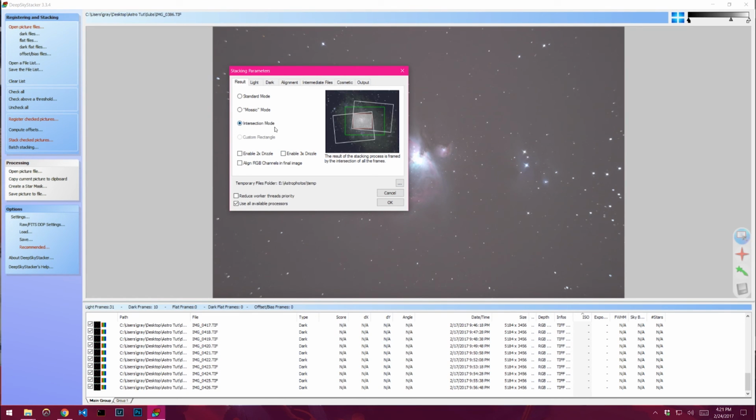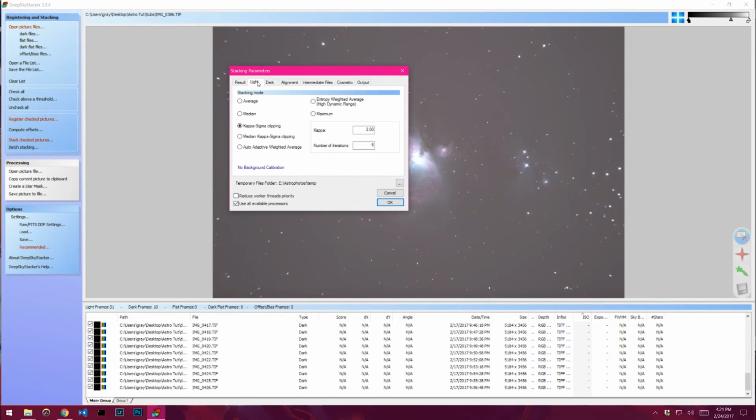Result, I like to use intersection, but I think that, when I'm just using DSS, for now we'll just use standard mode, and then we'll just crop out the stacking artifacts in post. Make sure you don't have align RGB channels checked here, and make sure that if you click on this, you're on no background calibration. That'll make sure that the stacked file retains the correct color data, which is important. This isn't going to matter because we're going to stack it in a different place anyway.